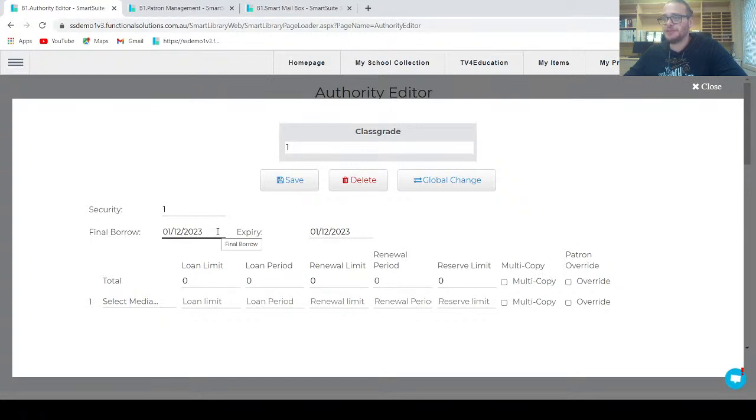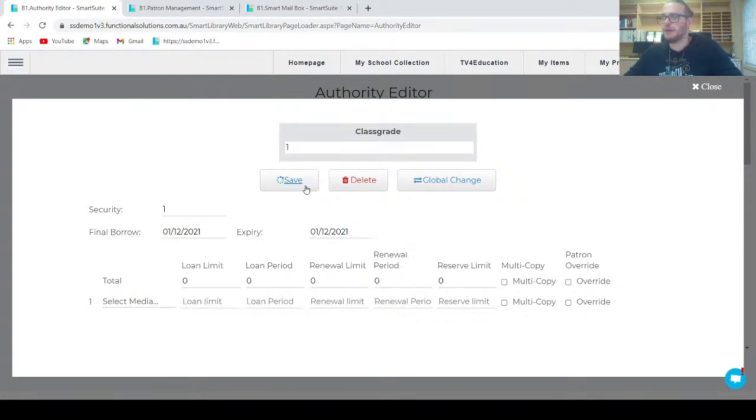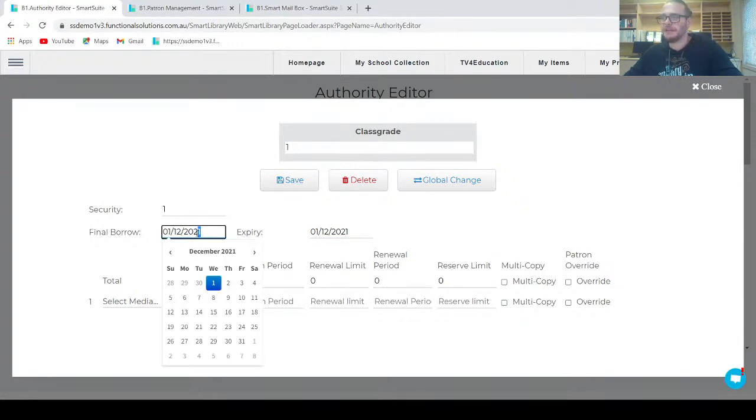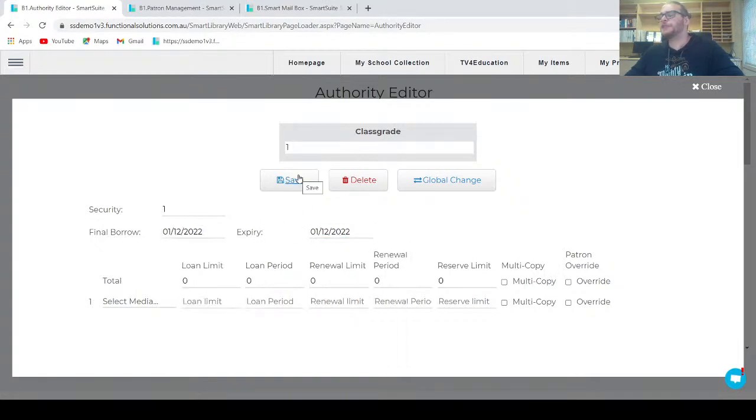Sometimes they might still be set to last year, so this one might be saying 2021, and that won't work, I'll get errors. So all you have to do is highlight it and then change it to the year we want. Do this for every single class group we have, and make sure the final borrow and expiries are all up to date and for this year.